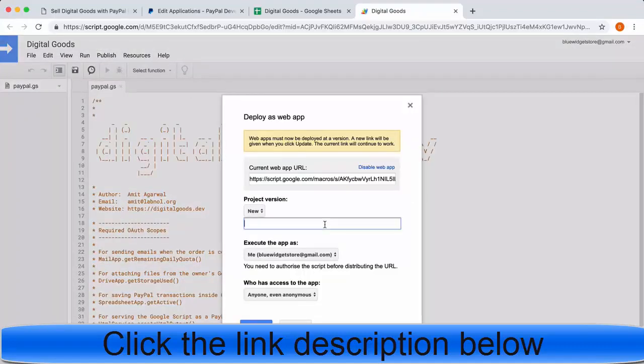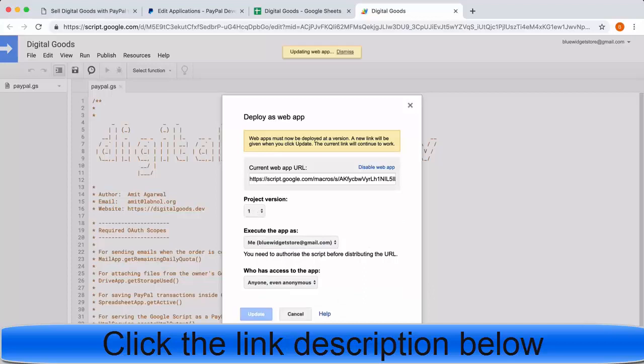Set the project version as new and give it some name. Choose Me under the Execute the App As section. And you also need to choose Anonymous under who has access to this app. Click the Update button now.